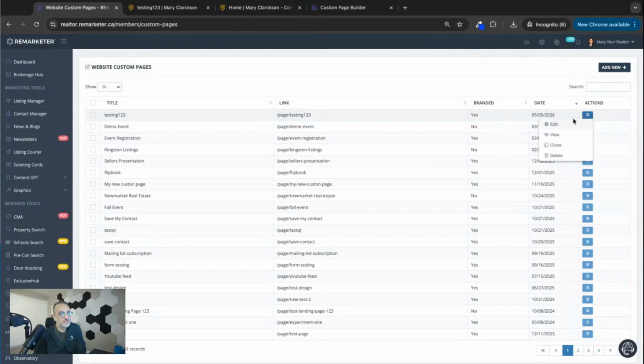We've got actions, which is edit, view, clone, and delete. So basically, edit allows you to edit the page. View allows you to view the page as a final draft. Clone allows you to copy the page. So if you want to alter the page a little bit as a separate one, you can simply clone it and then change the clone copy.